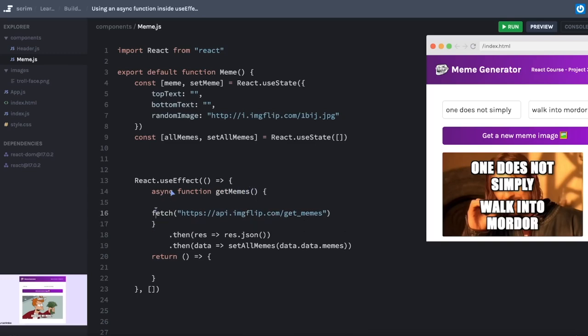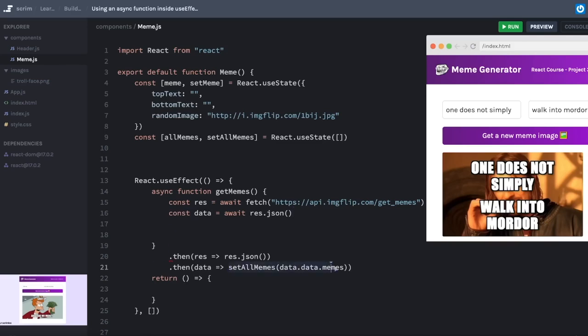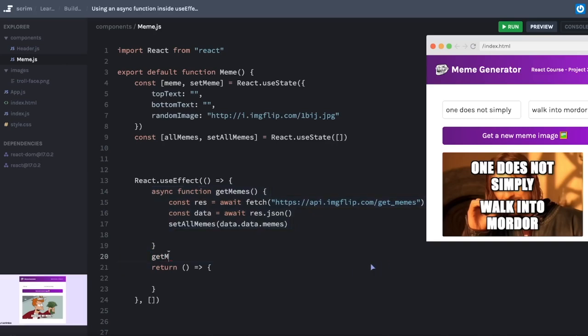And now because it's an async function, I can move this content in here and say something like const response equals await the fetch request. Const data equals await res.json. And then with that data, I can set my memes. Now, this is just a function definition, so the very last thing I need to do before I'm done is to call my own function here inside of this callback function.